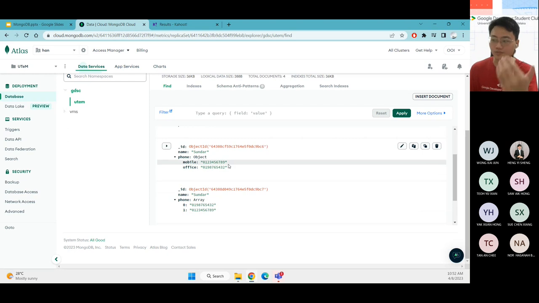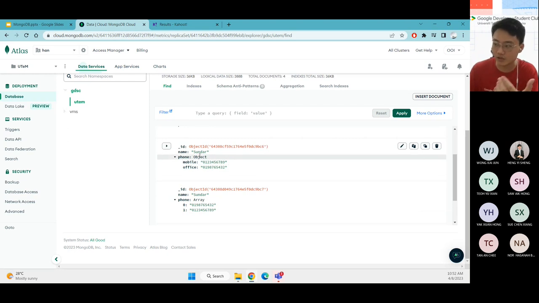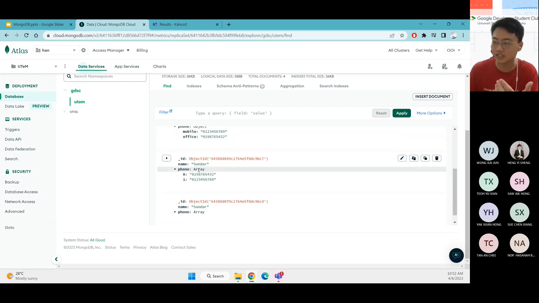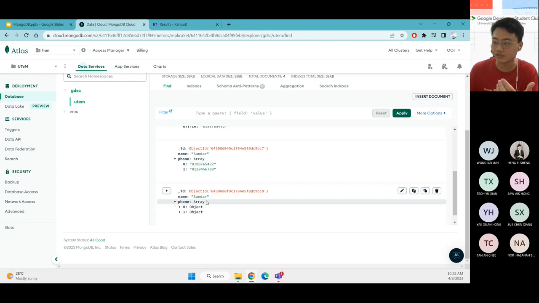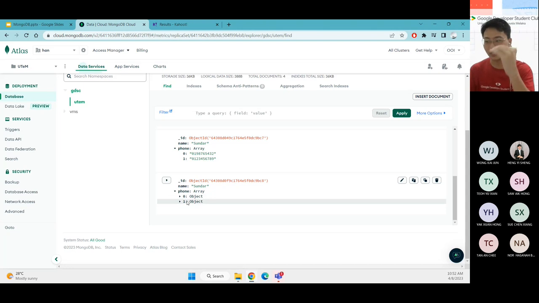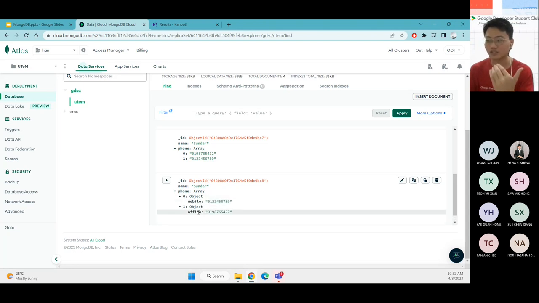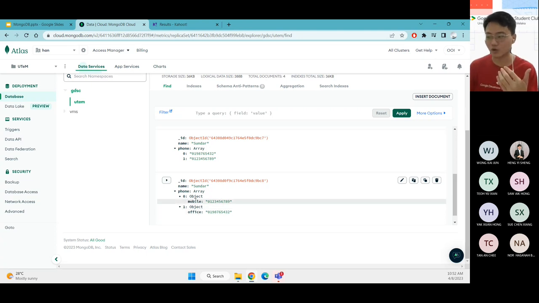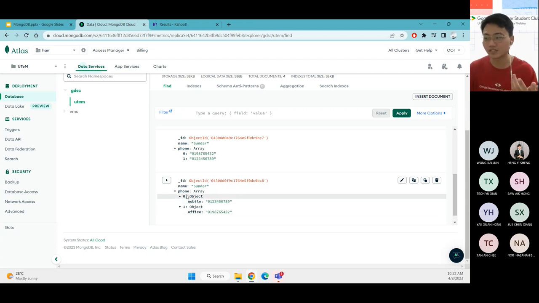Okay, so the first one is the object list. You can see that it's a phone and an object with mobile and office, and then phone with array. And the last one is with the array, and inside the array, like 0 and 1, you contain the object. Okay, so the object is mobile and office. And actually, you can also put this office inside that mobile object, and you can also duplicate this mobile inside the object, which means that in this phone, the array will contain two objects.